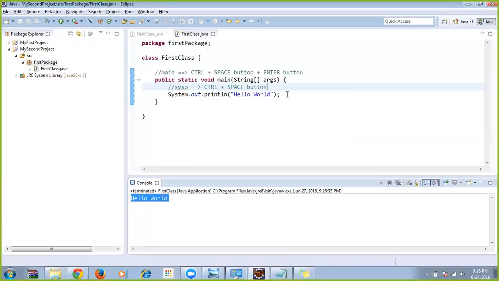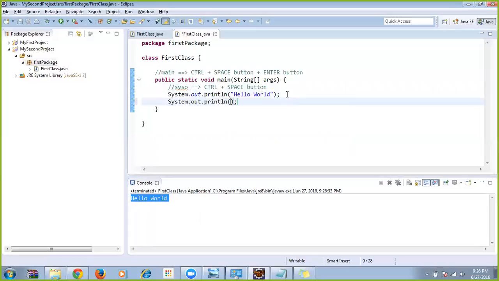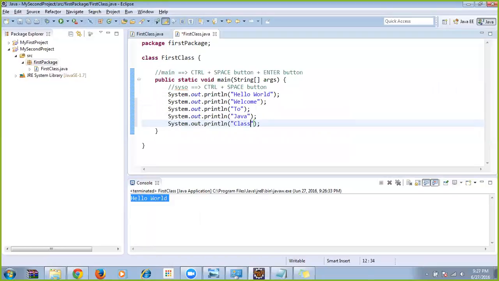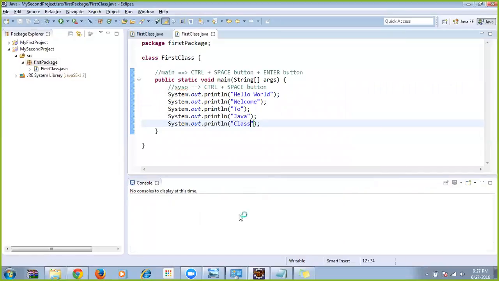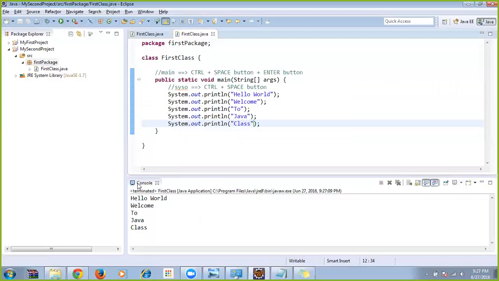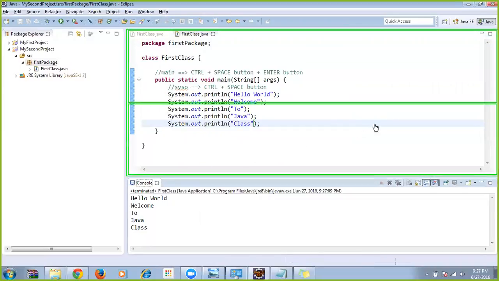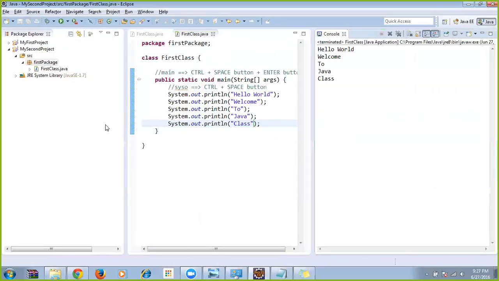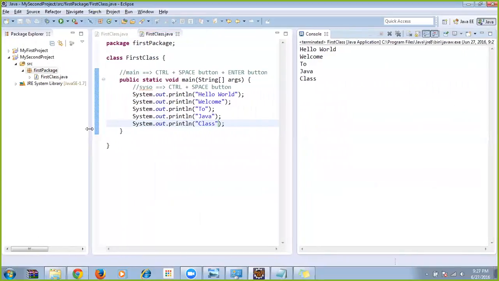Super. So now I'll have SYSO Welcome, SYSO 2, SYSO Java class. Now if I execute it, right click, Run As, Java Application. Now I want to move this one to the right hand side, so left mouse click and then drag and drop. That will help me move it over there to the right hand side.